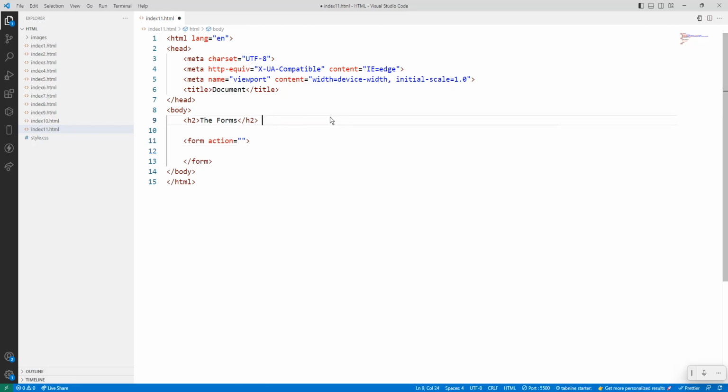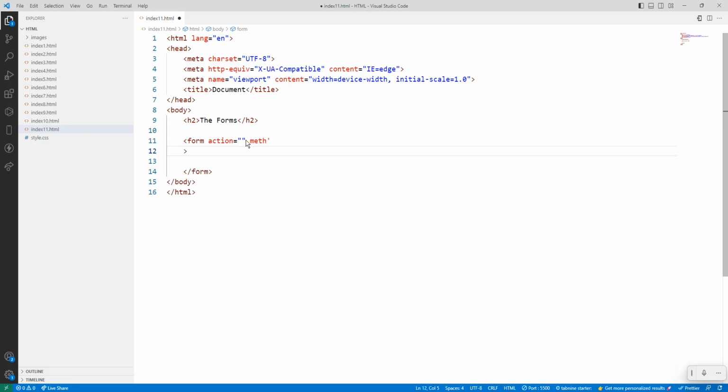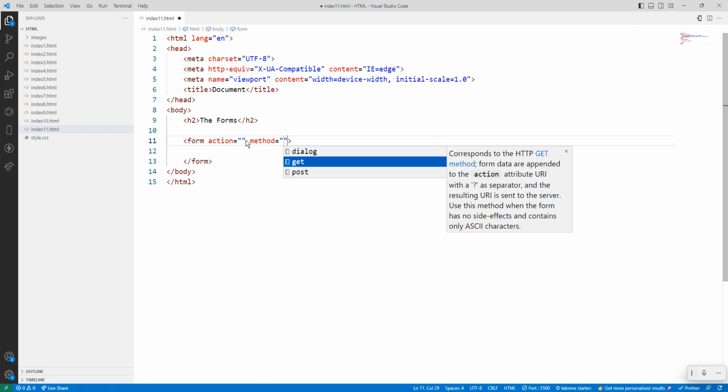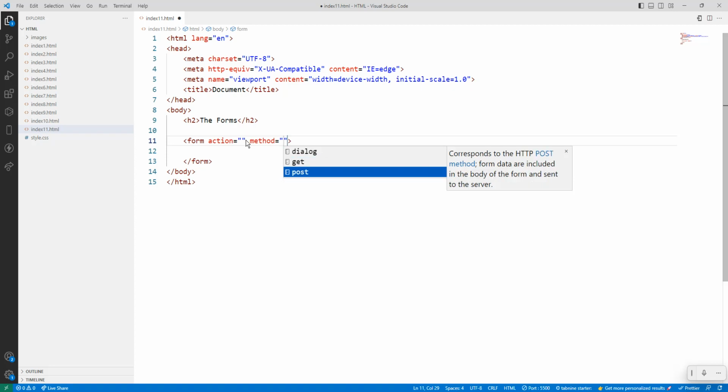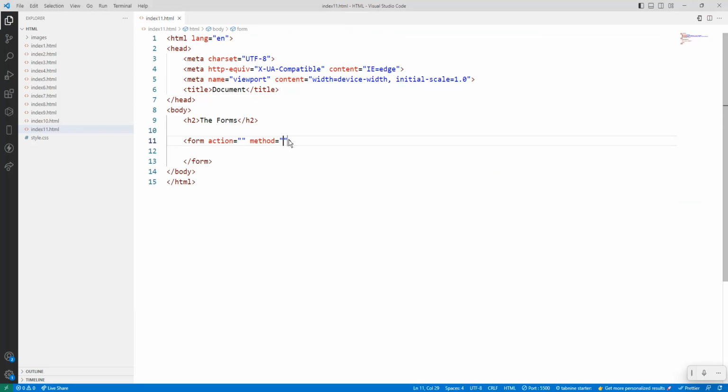So what is the method? See, method is the get or post. Get means take the data. Post means send the data. So if you're logging into your system, that is called a post. You are getting a profile information, that is called a get. Okay, so we are not going for a deeper way.